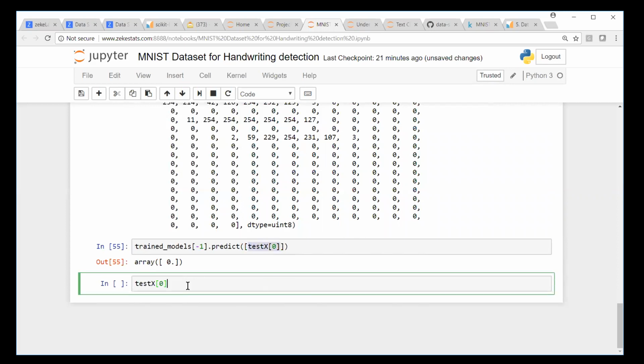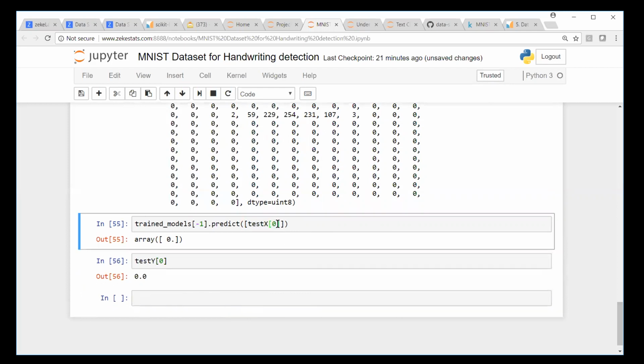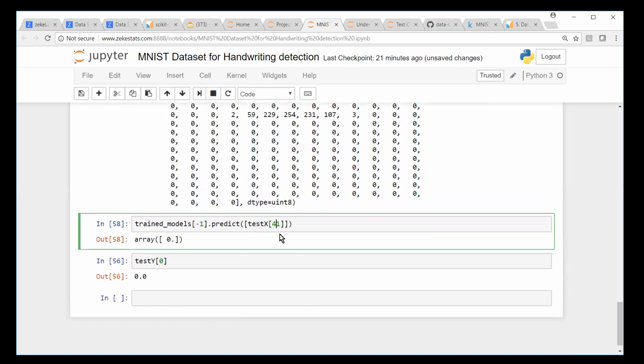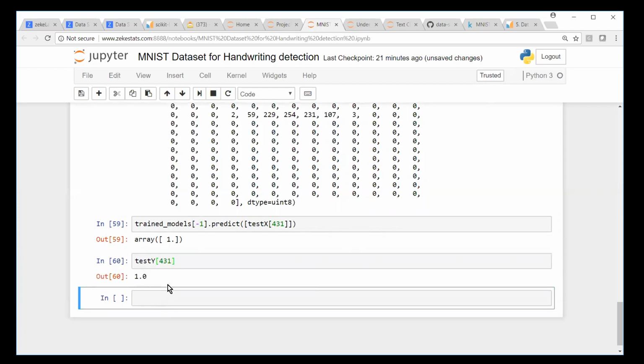How do you print it? That's 0, right? So it is accurately predicting in that. Yeah, test is the actual data, right? This is the predicted data. So if you see, 4 is also this. It is 1, right? Correctly predicting. If you want to see how the test data looks like, you can do this.